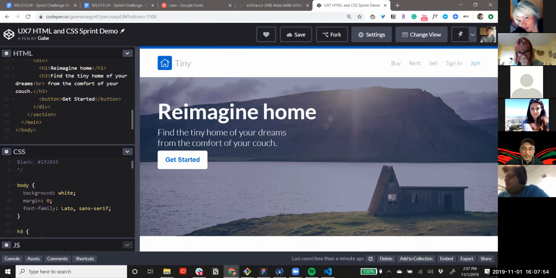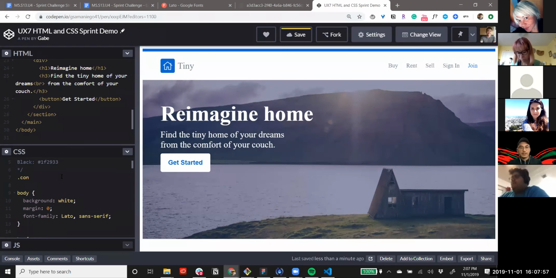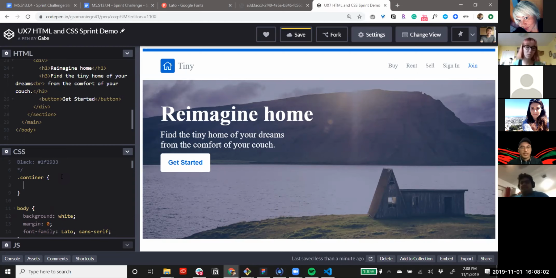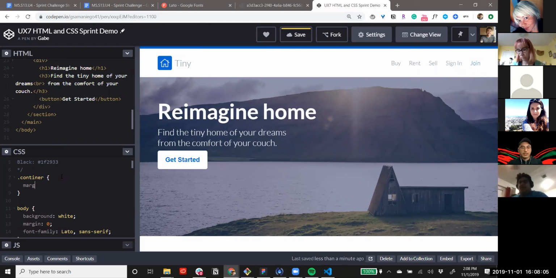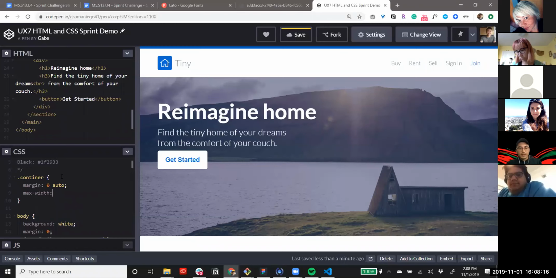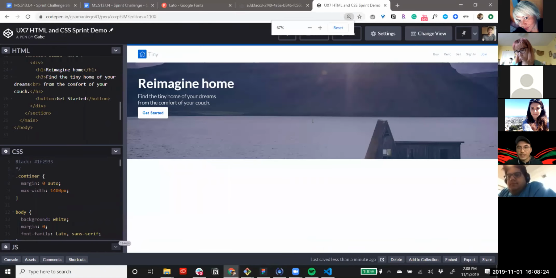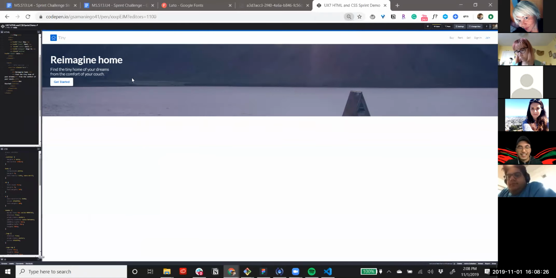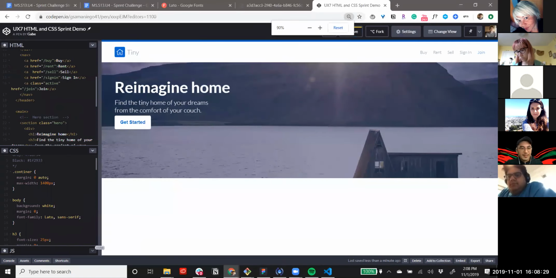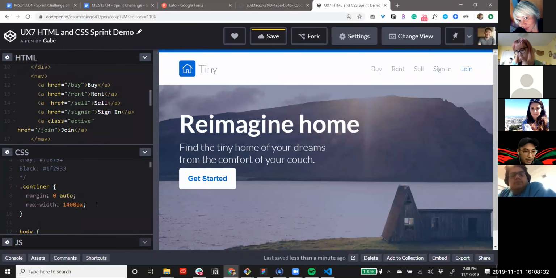What I like to do is create a class called container. And then my container will be centered, margin 0 auto. That's how you center elements. And then I would give it a max width of maybe 1400. So no matter what, if a user has a really wide screen, for example if we did this, right? You don't want that kind of behavior.